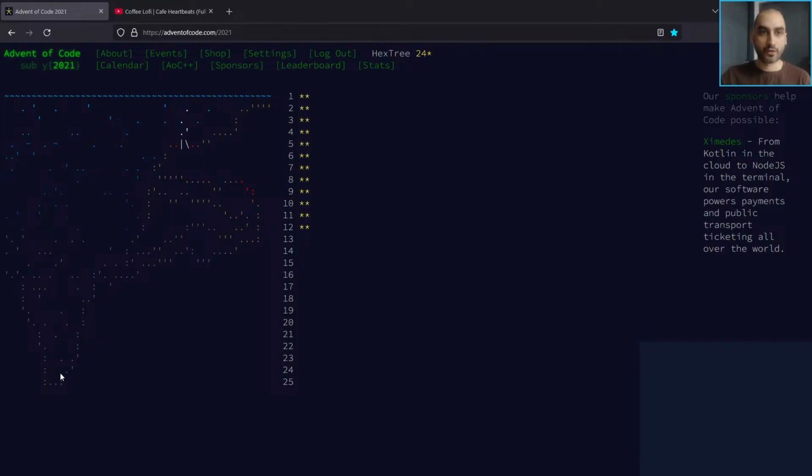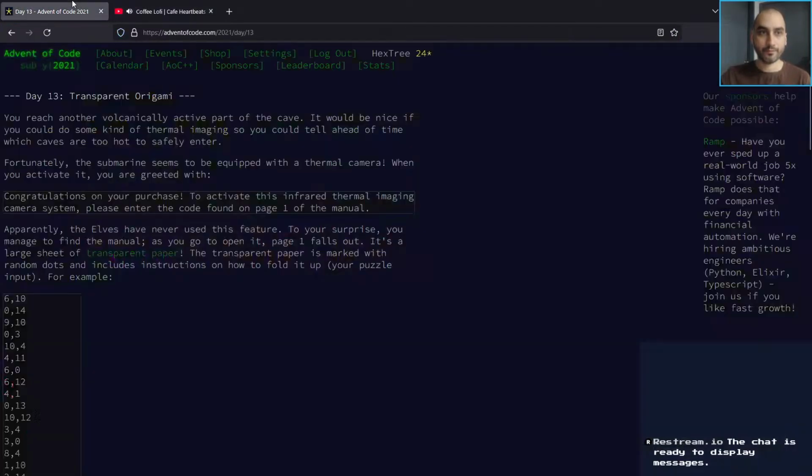Welcome back to Advent of Code 2021. We're on to day 13. Halfway. Day 13, Transparent Origami.